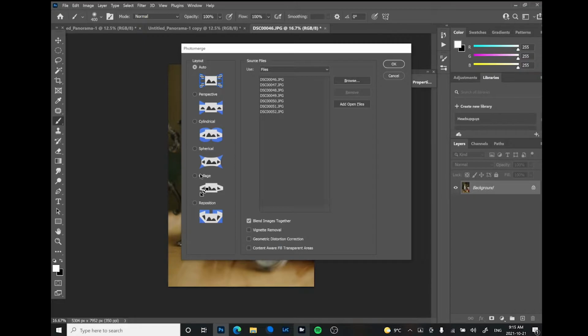What works more often is the collage option down at the bottom. Imagine they're all printed photos, and it just stacks them on top of each other, making it so that they do fit together quite nicely. So I usually hit collage. You'll see all the files are listed here in our little window. Then at the bottom, just make sure it says blend images together. And then you can also click this bottom one, content aware fill transparent areas. That just means that if you've missed any of the little pieces while you're taking the photos, it will fill it in for you. When you're ready, you can just click OK.